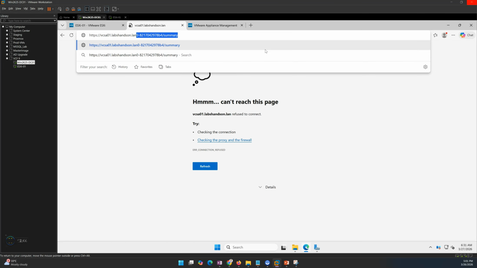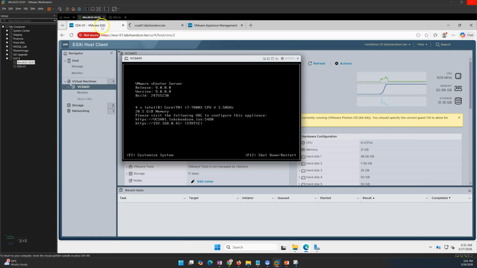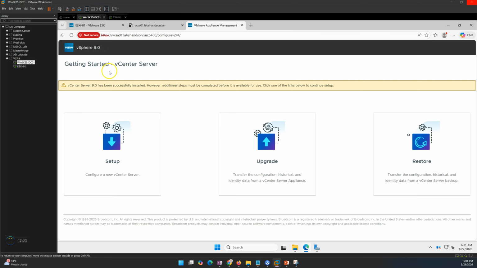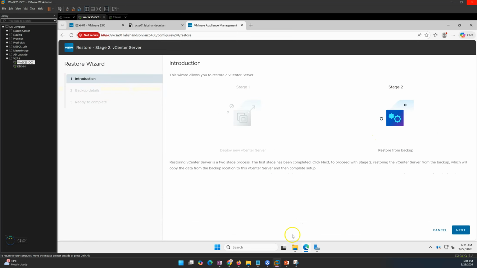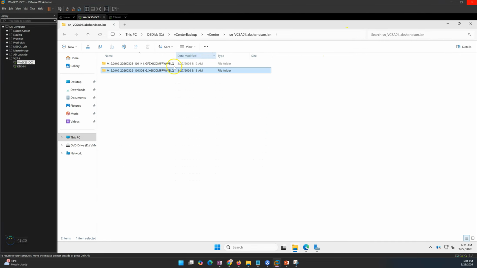So what we can see if we try to log in now, on the appliance you will come to this page: getting started, vCenter Server. So now let's try to restore by the latest recovery which we have. I got 2 folders inside, 2 retention copies, and then this is my latest backup.